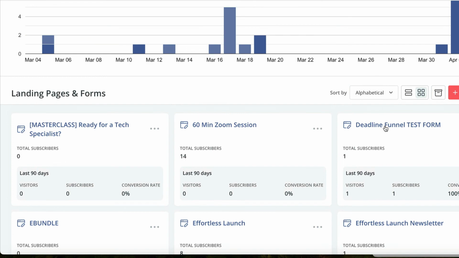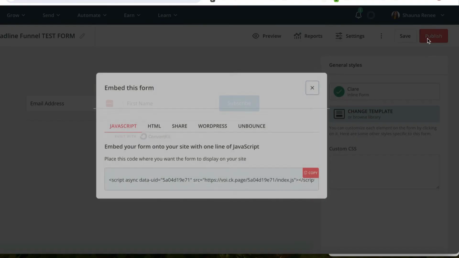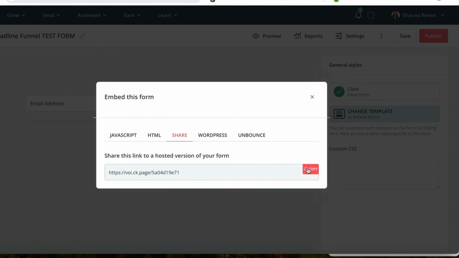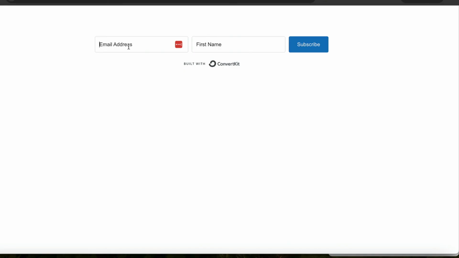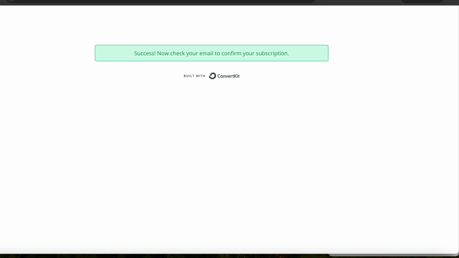All right, so in ConvertKit, I'm going to go ahead and click on the test form that I set up. I'm going to grab the link. I'm going to open this in an incognito window. I'm going to type in a test email address. Okay, so here's the email. I'm going to hit subscribe. Okay, so now let's go back into ConvertKit.